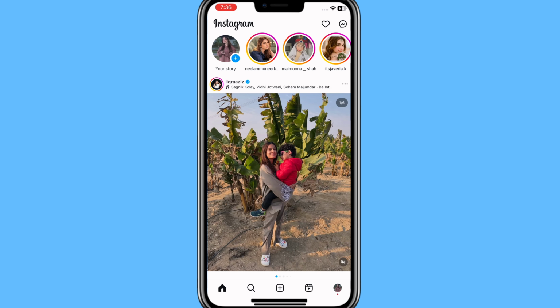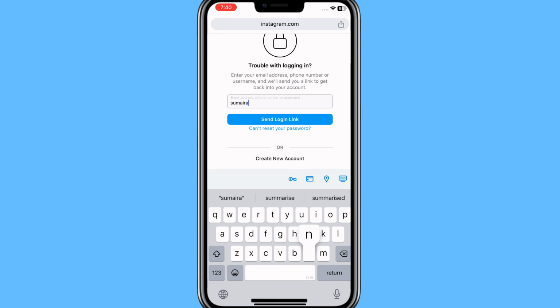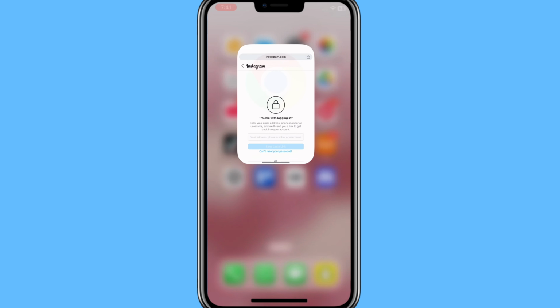Here enter your email address or phone number or username. And then tap on send login link. Once you enter your phone number, your email address or your username, they will send you a login link on that username or phone number or email address. And from here, you can see your Instagram password. So this is how you can see your Instagram account password even if you forgot it.